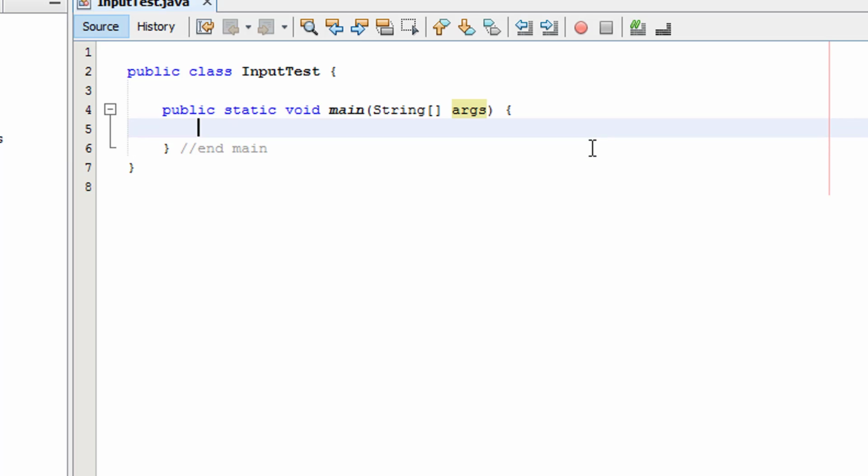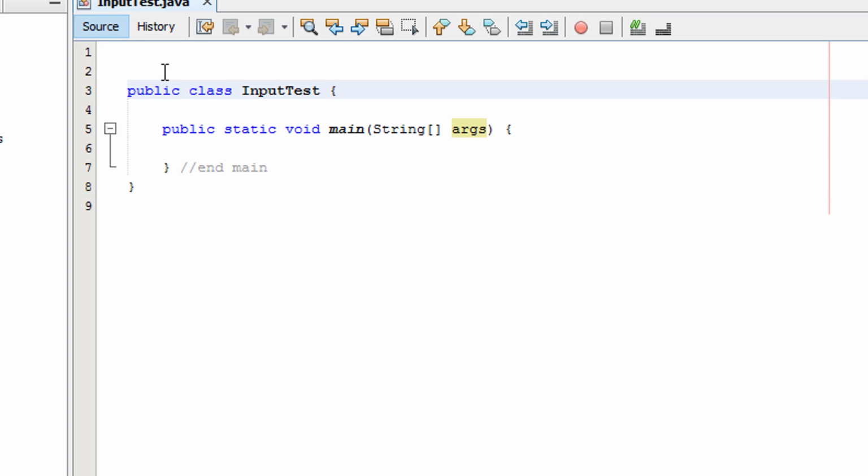So that's just a side note. We need to do input. Now, input is not going to be exactly like output. With output, we just said system.out.println. Well, with input, we are going to use system.in, rather than system.out, but it doesn't maybe work the way you think.